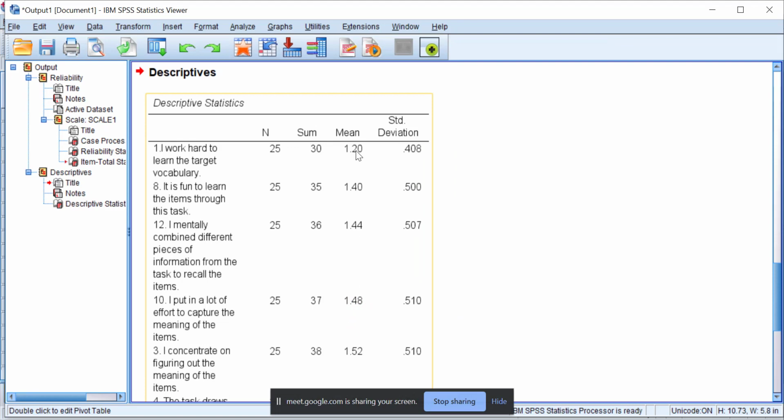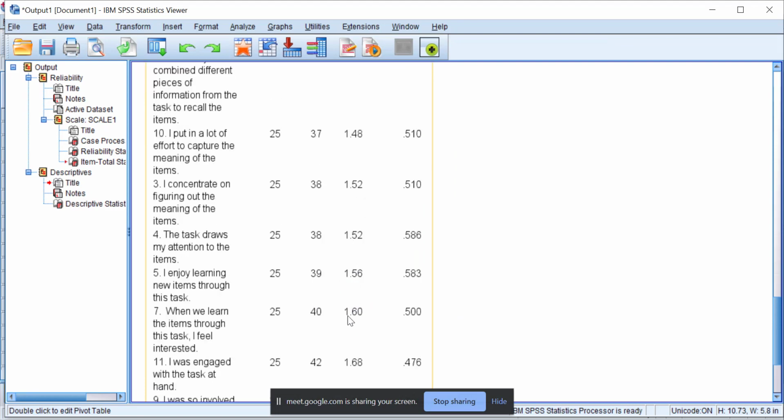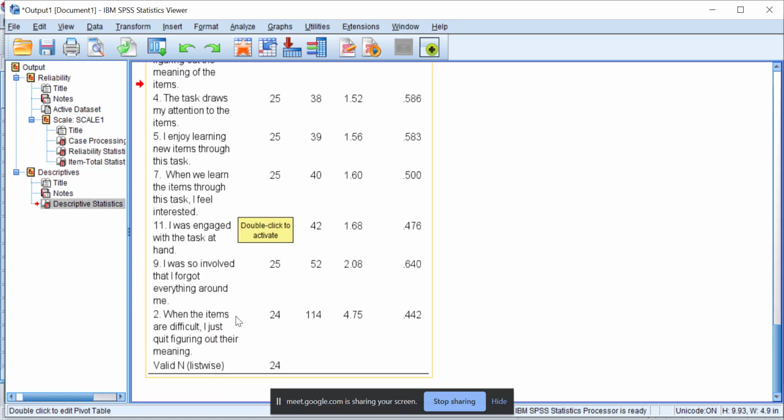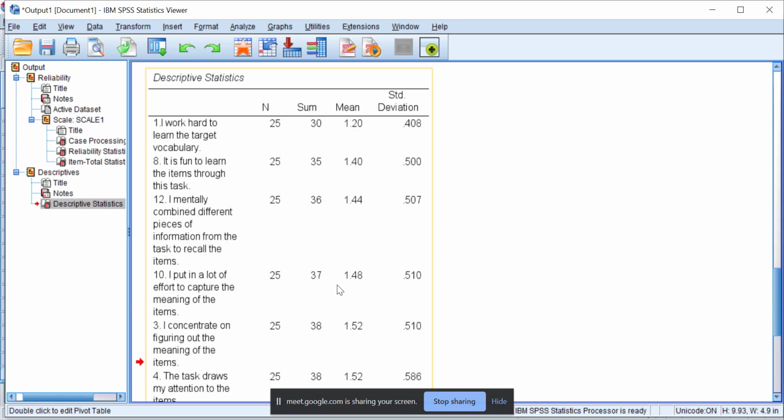You see, based on the mean scores, the items have been ranked. So the most frequently agreed with item is this item number 2. So when the items are difficult, I just quit figuring out their meaning. So this is like a scale that has to do with another thing. You see, so the mean score can be interpreted this way. So this table can be interpreted based on the mean score.